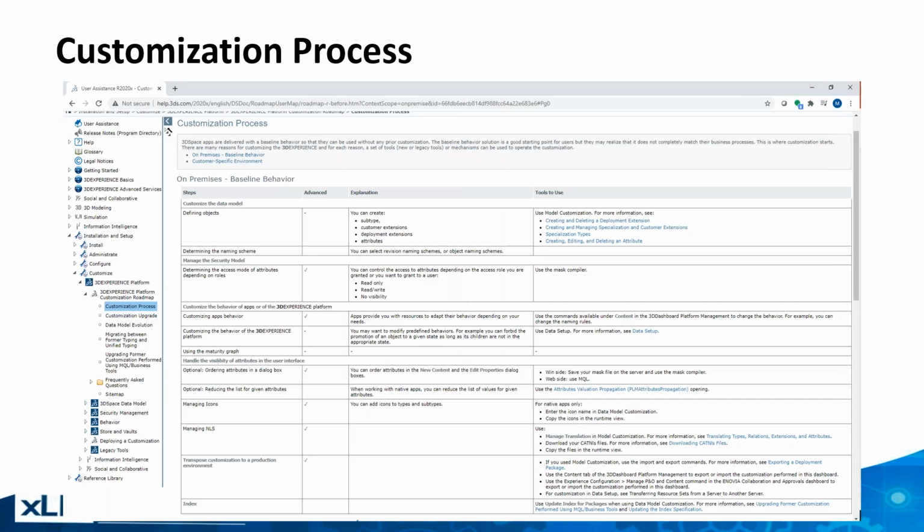A lot of what you can do from a customization point of view is documented already within the Dassault help documents. So a lot of the stuff that you'll be seeing is accessible and can be reviewed and can be found within the Dassault help documents. For example, customization processes, Dassault has some good information or help on it and the different aspects of what you can do.